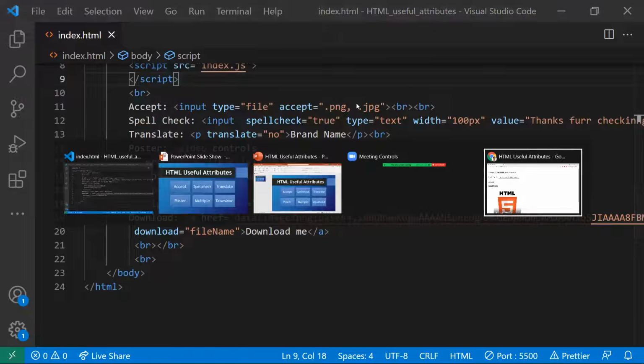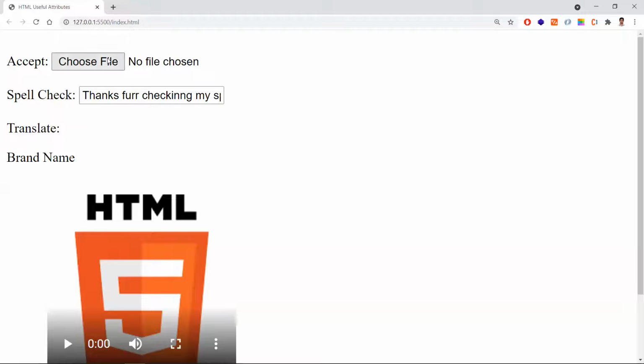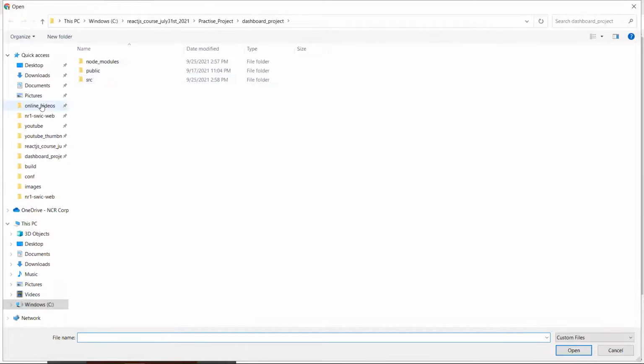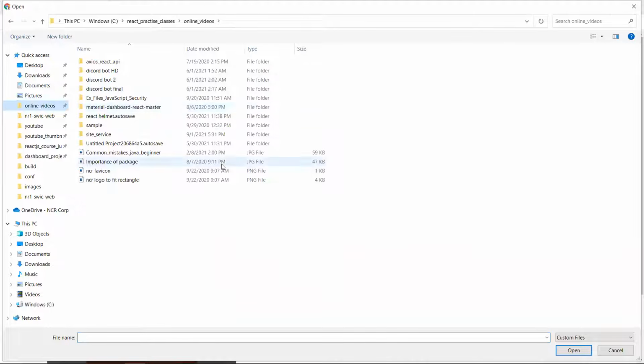Let's see an example. When I try to upload any file, it will only show the relevant files. We have given the PNG and JPG file formats, so it will show JPG and PNG file formats only. It will not show all the files available in these folders. Folders are also shown because these formats of images may exist in those folders too.